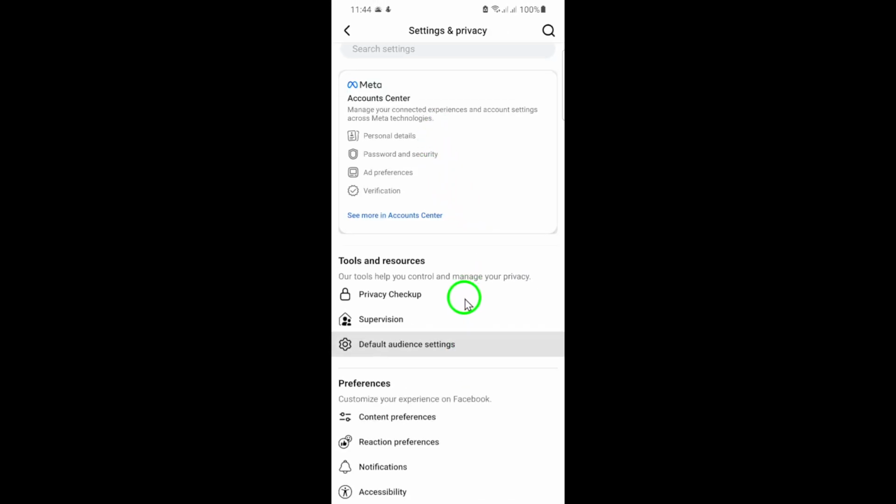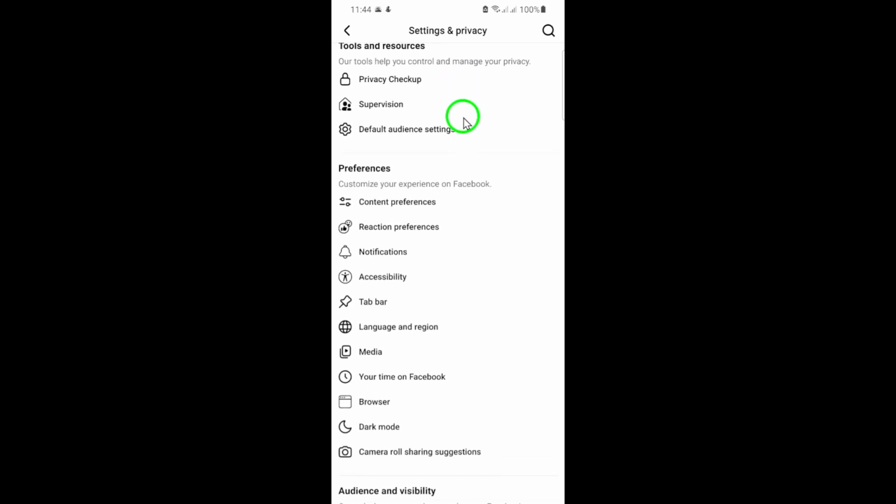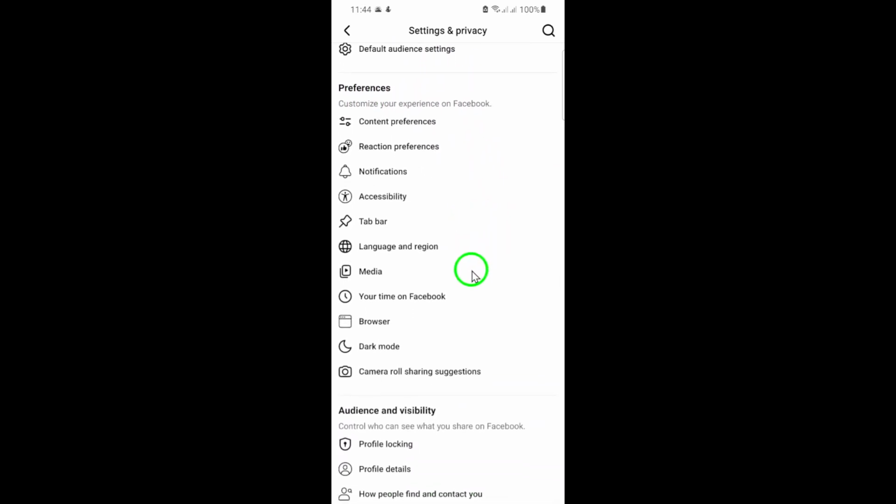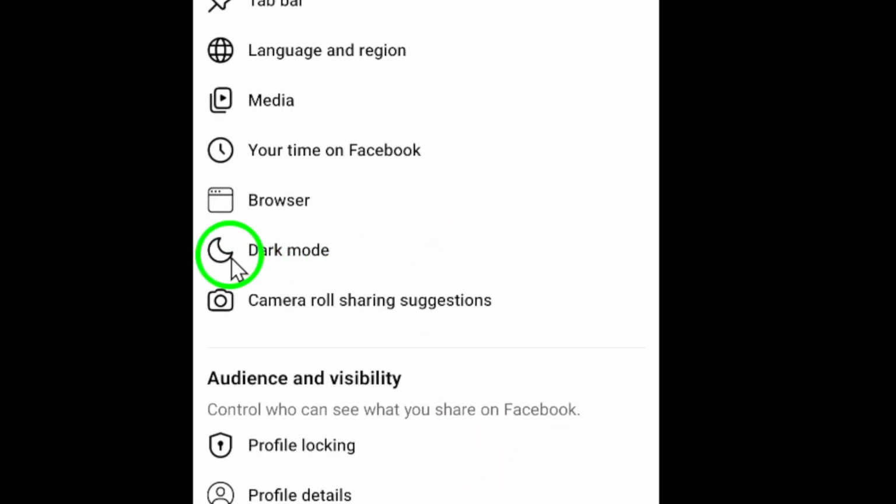Now, scroll down until you see a section labeled Preferences. Under this section, look for and tap on Dark Mode. This is where you can customize your display preferences.